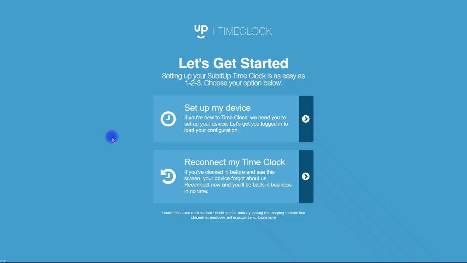Now we've done all the setup. Let's actually make a time clock device. So again, a time clock device, if you are using a computer, whether it's a laptop or desktop, you'd want to go to timetrackpay.com. Timetrackpay.com. If you are using a mobile app or a mobile device like a phone or a tablet of some sort, you'd go to your app store and download the SubItUp Time Clock app.